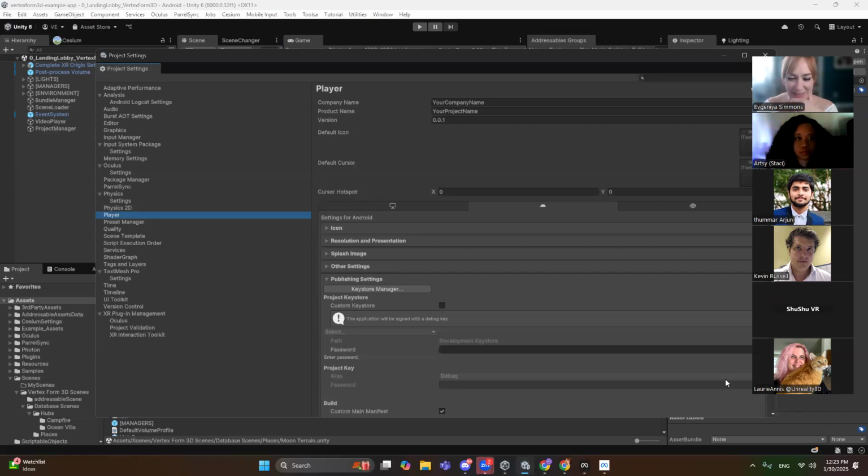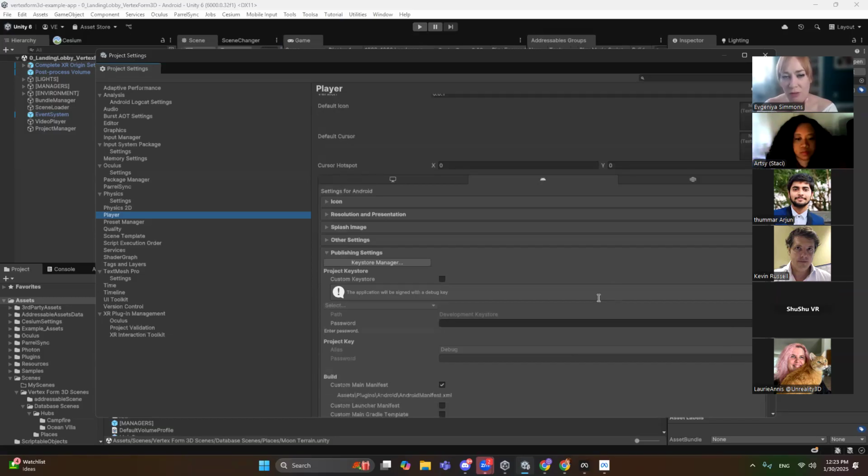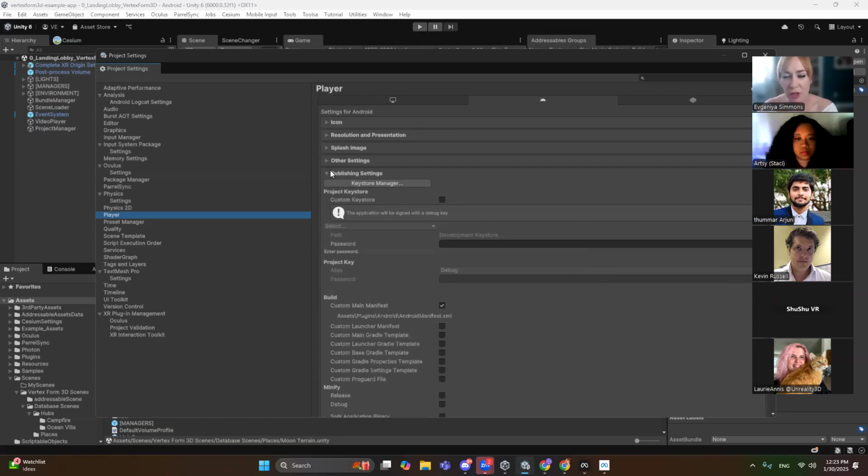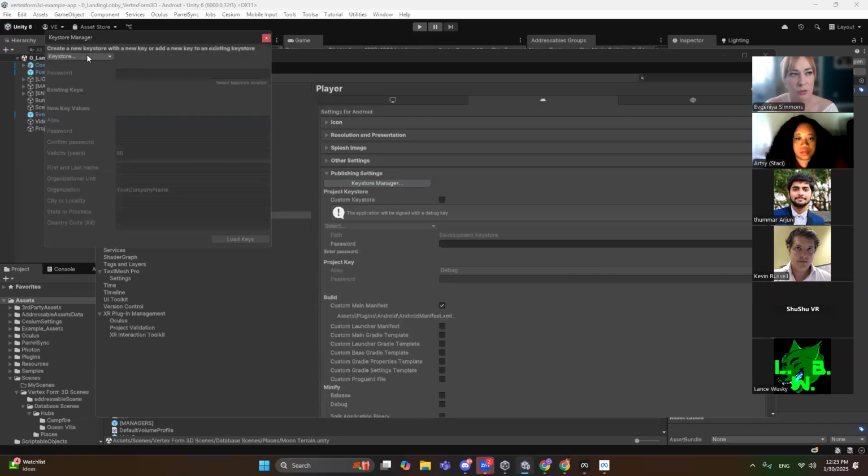Welcome. So yeah, that one is a pretty long step. It will take you a while, but we will explain everything. You'll have to have a keystore manager, and keep it somewhere safe. Create new, select a location, because if you lose access to the keystore, you will not be able to put your new APK in the same location, so you'll have to create a new app. So keep your keystore, it's important.